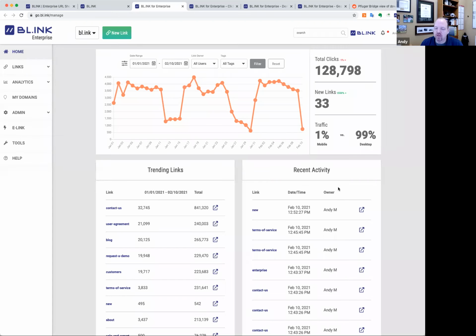So that's what our dashboard looks like at a glance. I can search by different keywords for my links up here at the top. I've got our What's New widget here. I can see my account preferences underneath my name. And over on the left-hand side, I've got my key navigation. So again, our home, so this is our dashboard here.